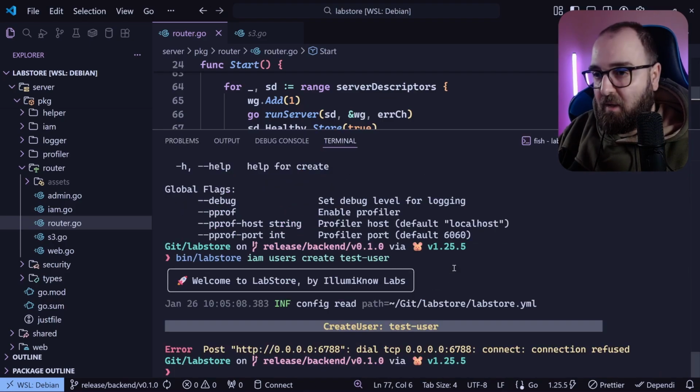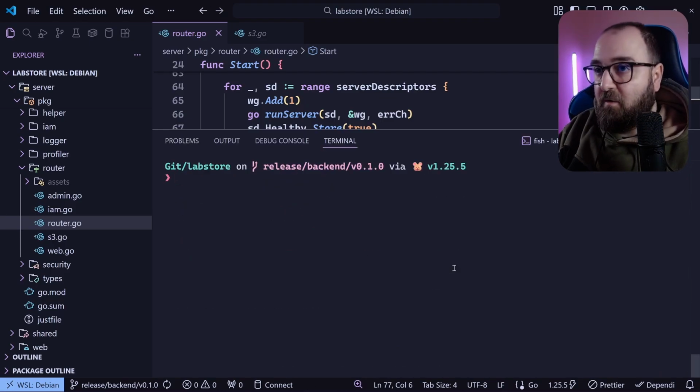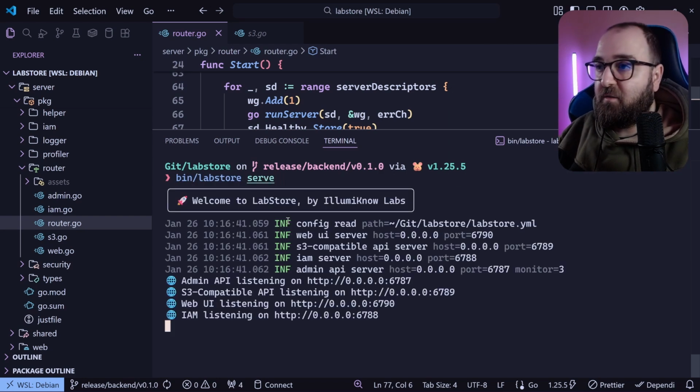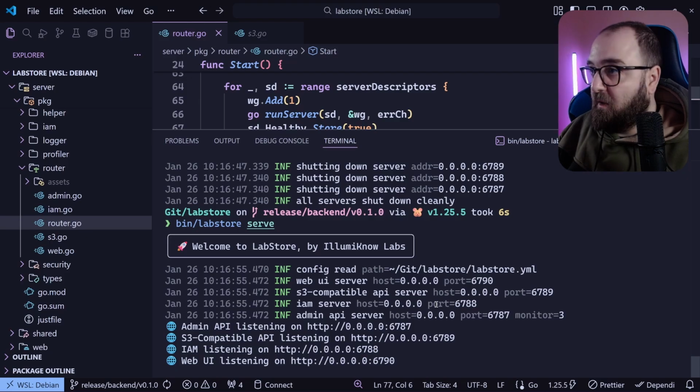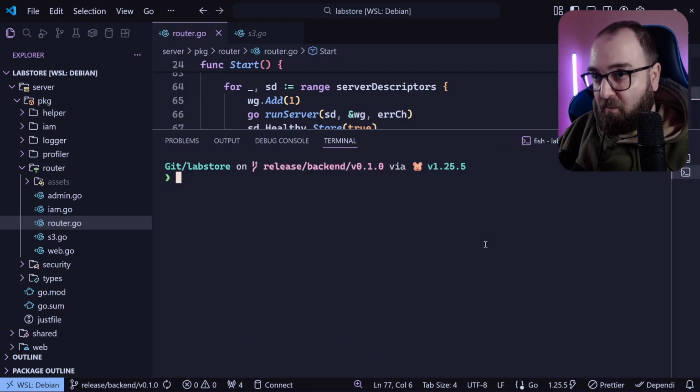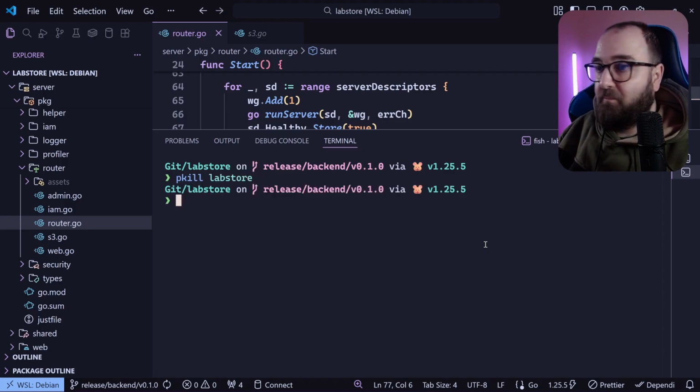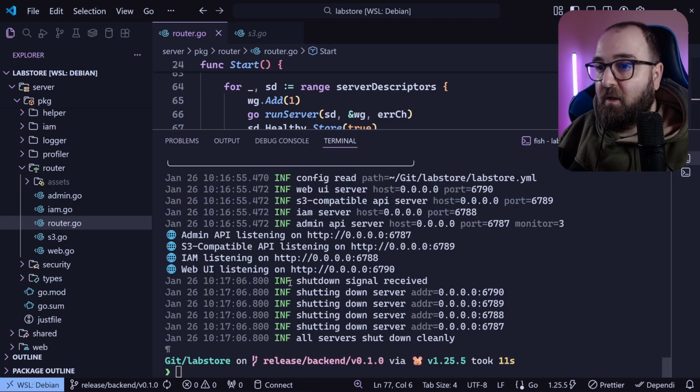So let's take a look at how this exactly looks like. Let's say that we start serve. As you can see, these are all started in parallel. And once I press Ctrl C, the shutdown signal is received and each of these will be shut down. Okay. So we could do this as well using a signal. Let's say that we go here and we just pkill with just a regular SIGINT. Let's pkill LabStore. And as you can see, it got the signal and it shut down cleanly.